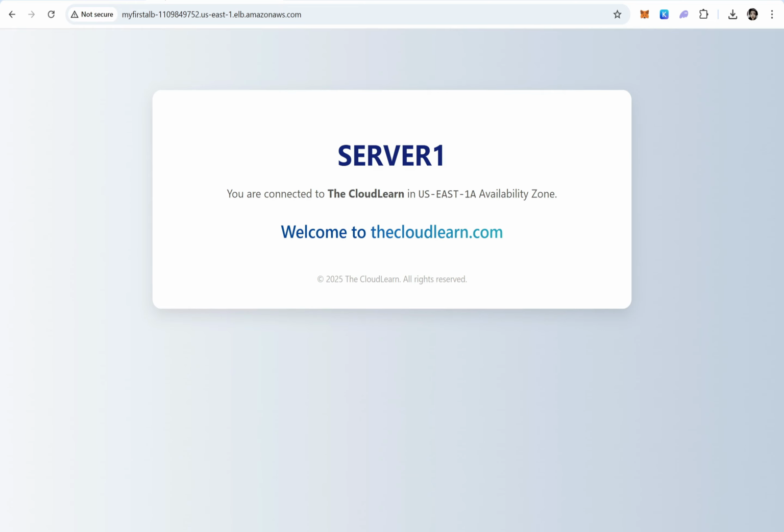You can observe here, whenever I click on the refresh button, you can see something on the tab. I'm refreshing multiple times. As server 2 is unhealthy, I will be connected to server 1. I mean, everyone will be connected to server 1 only, which is healthy.